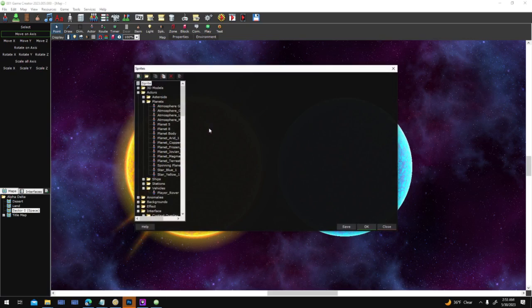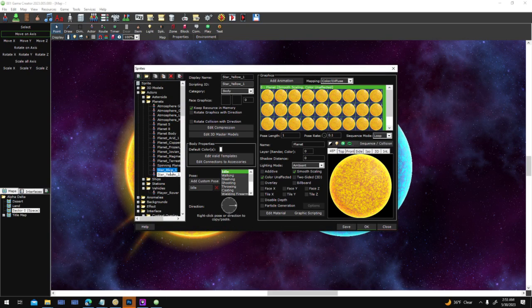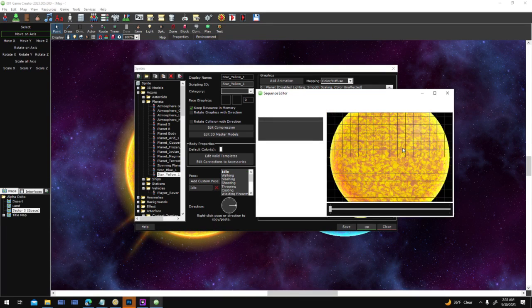Did I turn on smooth scaling for both of y'all? I think I did. Yes, I did. I'll turn off the lighting on that one too, so I don't need lighting affected.